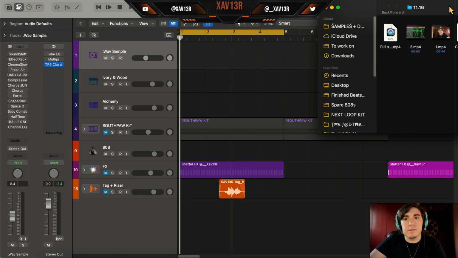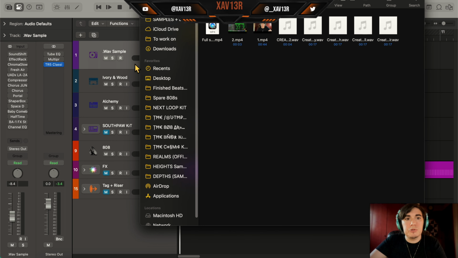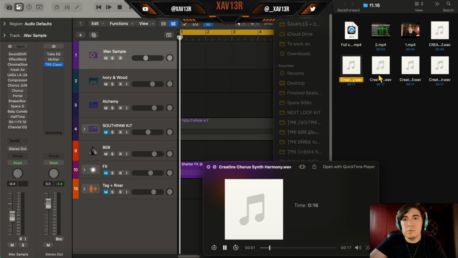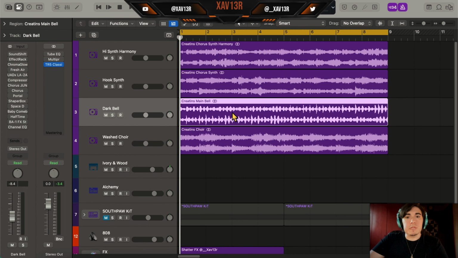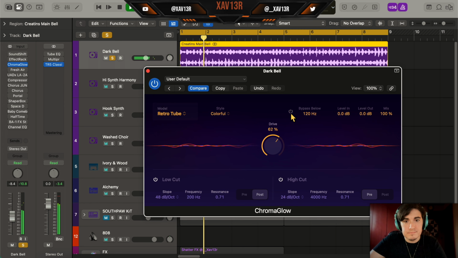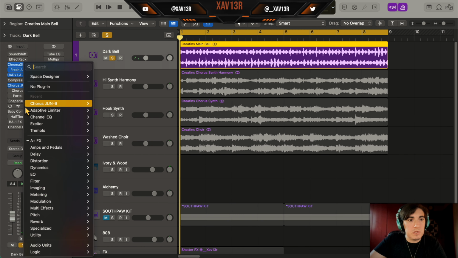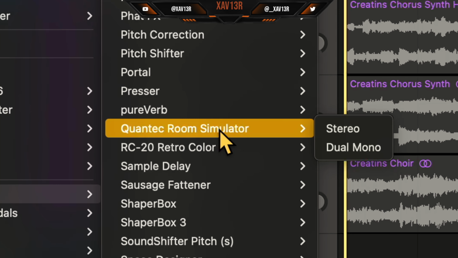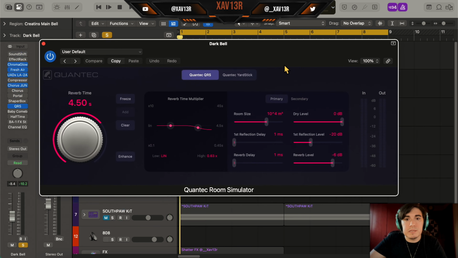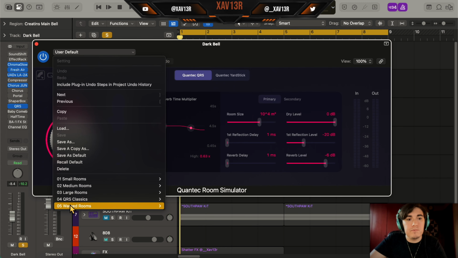Let's drag in those loops from the Cretans beat I showed you guys. And let's drag those loops in one at a time. Alright, let's start with that bell. I'm going to use one of the plugins from this update, Quantec Room Simulator. Simulates different places, like different rooms. I like the warped rooms category the best.